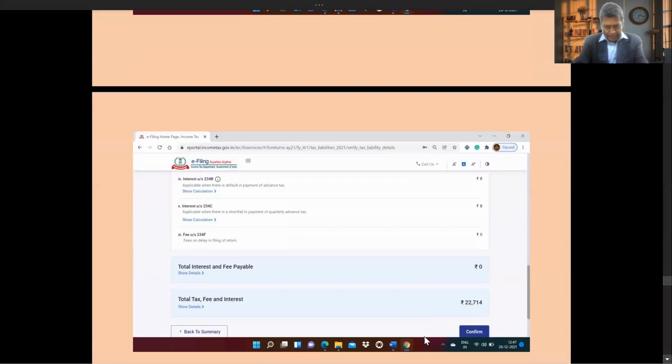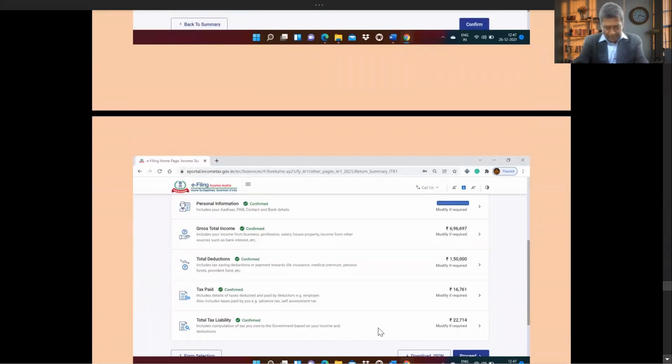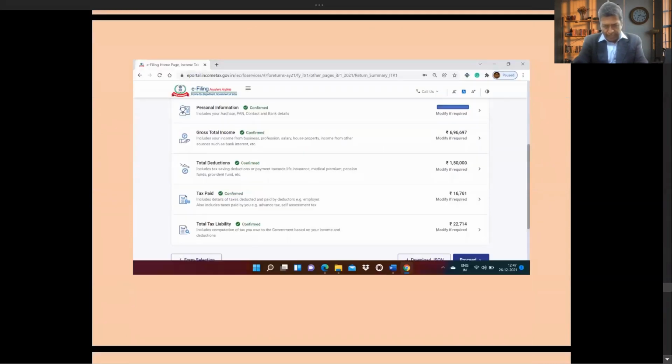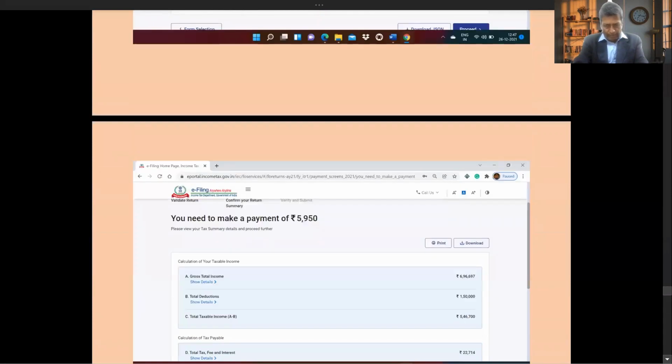You see all these things. Finally, the total tax payable is 22,714. Do you have enough credit? You don't. So when you say confirm, there's a difference between 22,000 and 16,000. Approximately 6,000 you still have to pay. Now look at this screen, all the 5 tasks are completed. Now you say proceed. When you say proceed, you will come to this screen. See, you have to pay 6,000 rupees approximately. So 5,950 you have to pay.